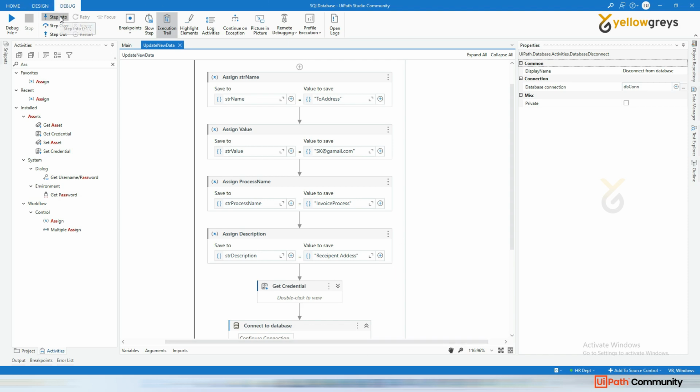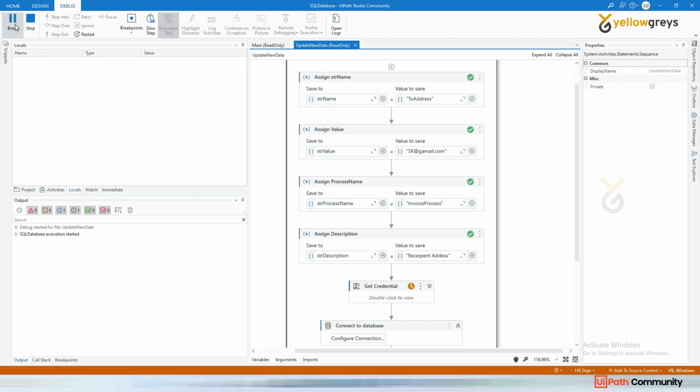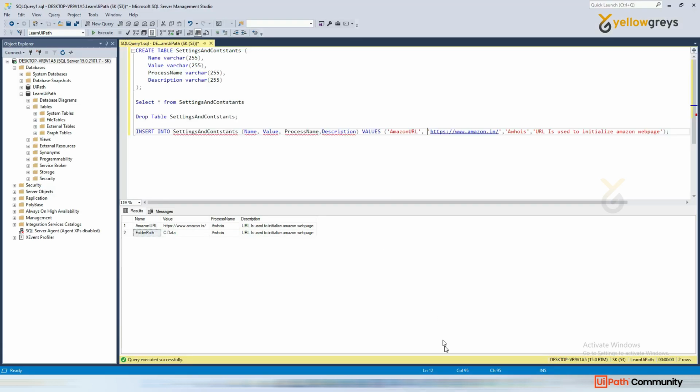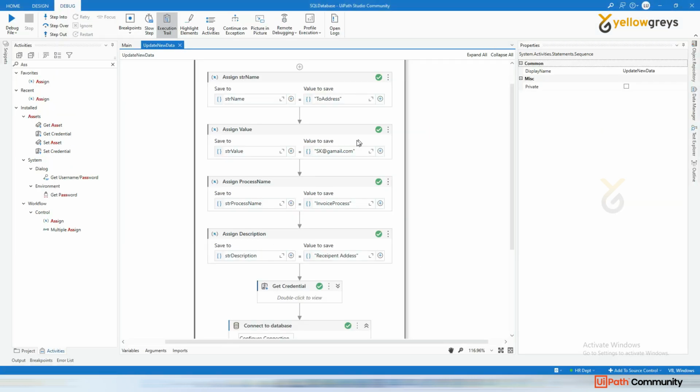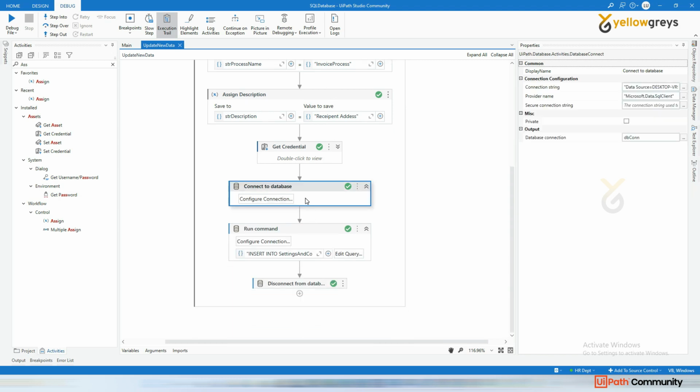Click on step into and click on continue. The execution is done. Go to your database, and there are already two rows we added here. Just check this query: select star from settings and constant, and execute it, and you will see the to address, the value, process name and description. So this is how we pass variables inside the query and inside the connection string.